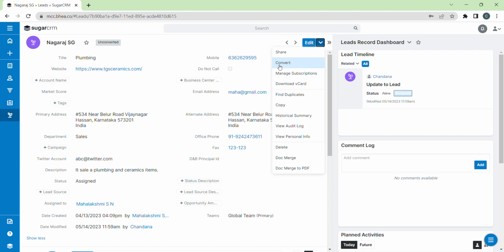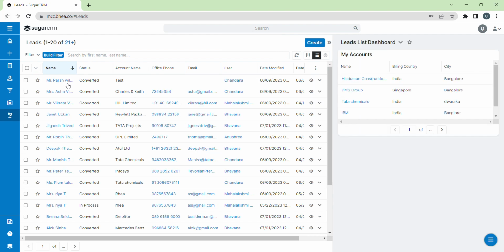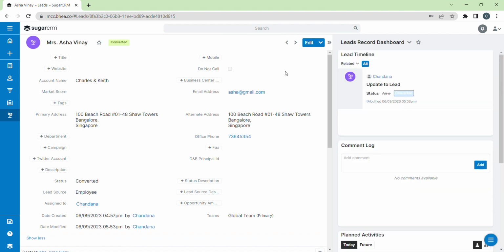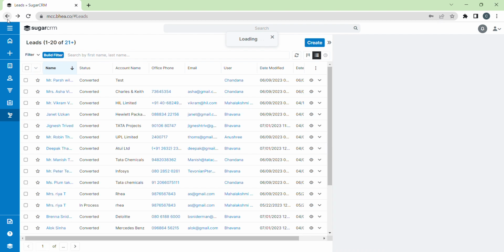When the lead is already converted, we cannot see the convert button in the actions menu. So let's see the difference between the converted lead and the unconverted lead. When I go back to the list view and go into the record view of the converted lead, in the actions menu I cannot see the convert button because the lead has already been converted. So now let's try converting a lead through the actions menu.